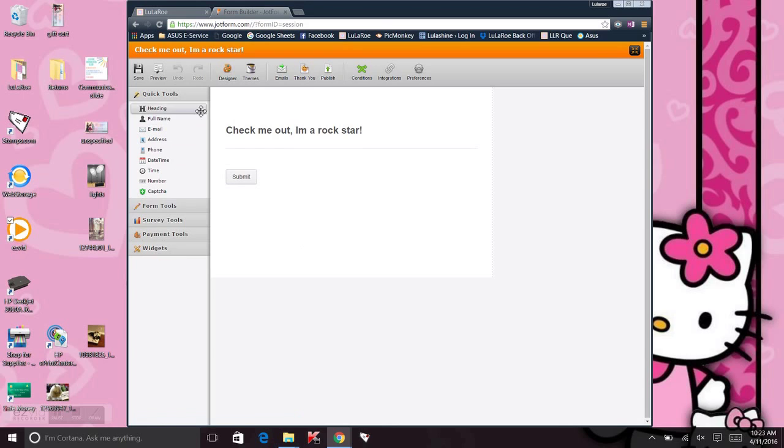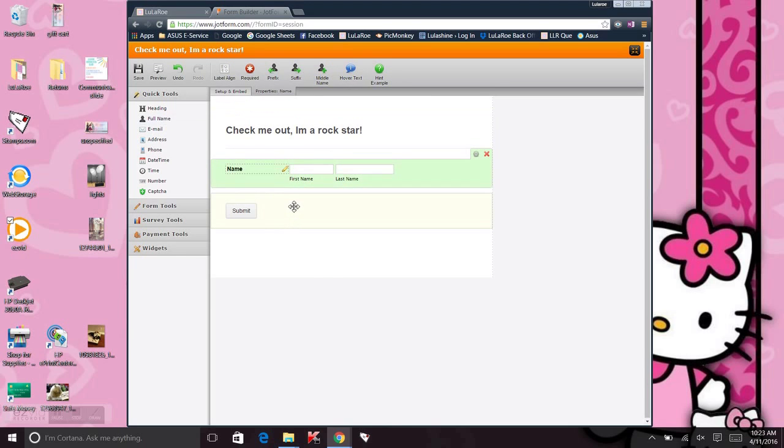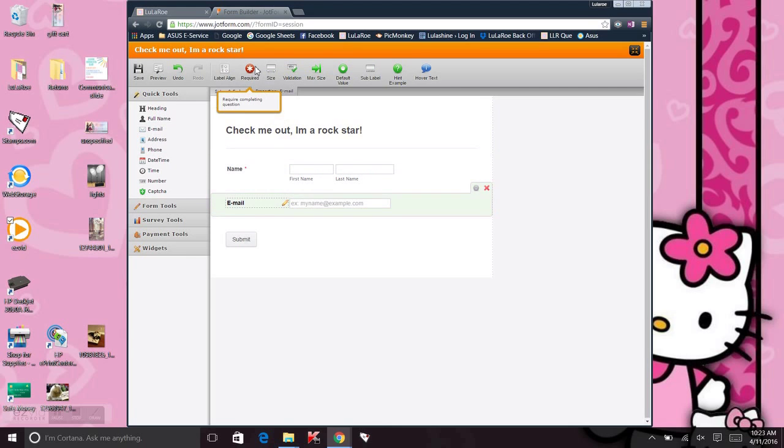All right, so here you have all the quick tools that you can use. So we're going to start off, sorry, I had a brain freeze there. The first thing we're going to do is make sure that their name is on here: first name, last name, and we want to make this a required field. Okay? Then you want their email, and again, you want it to be a required field.